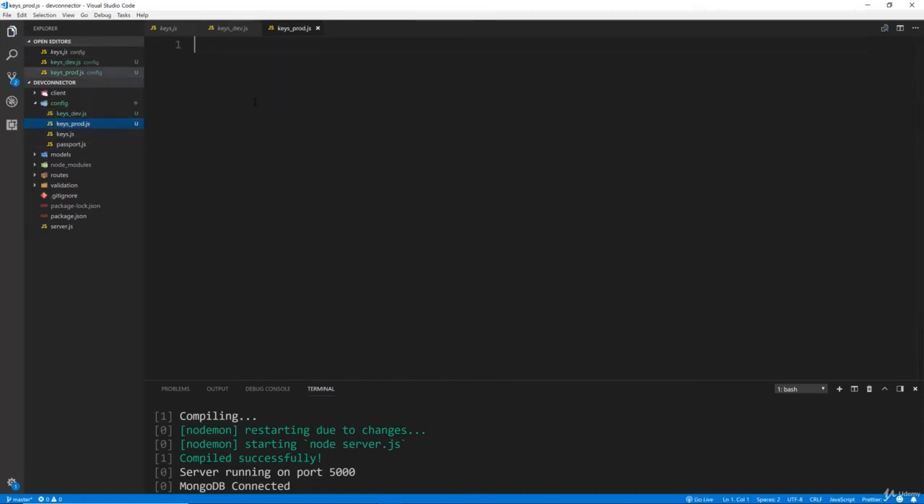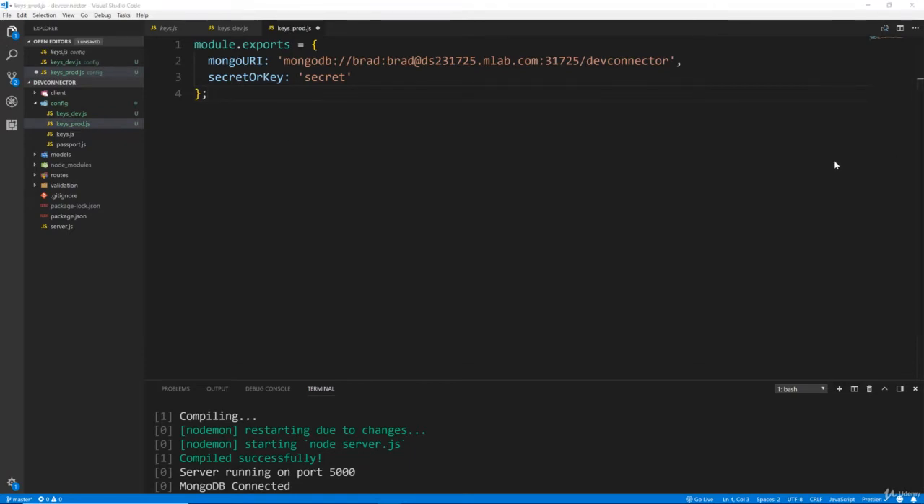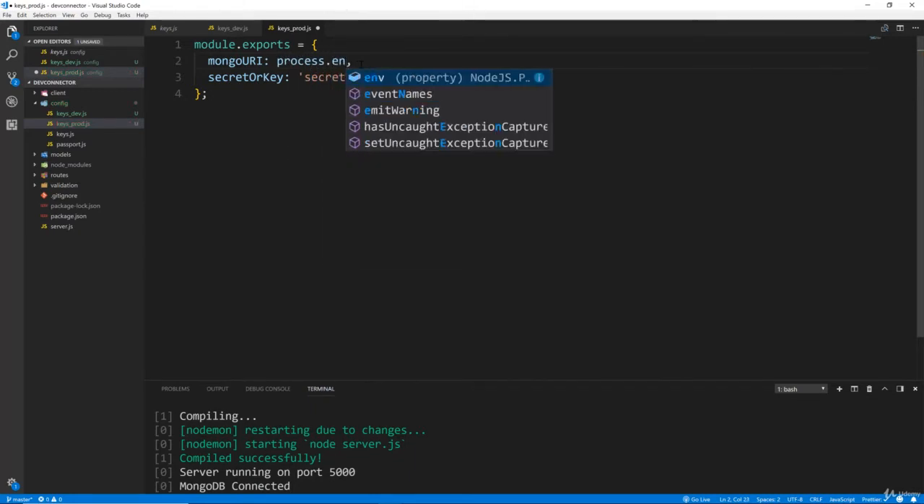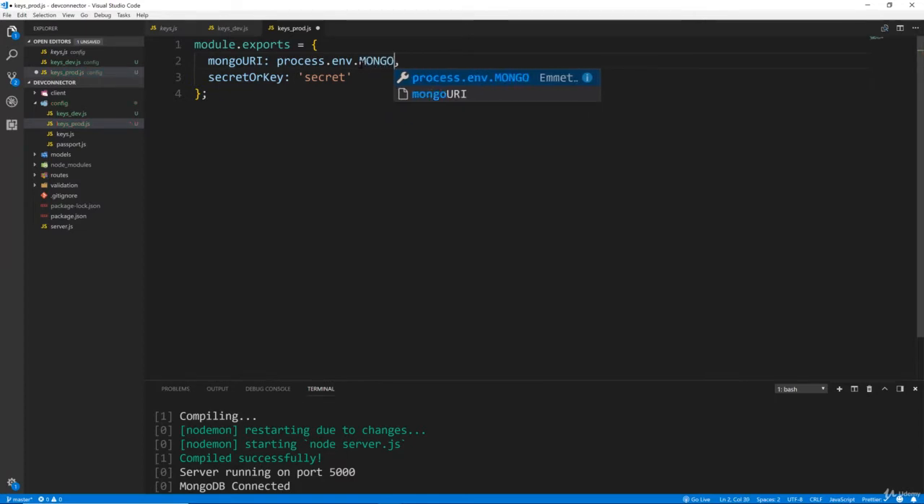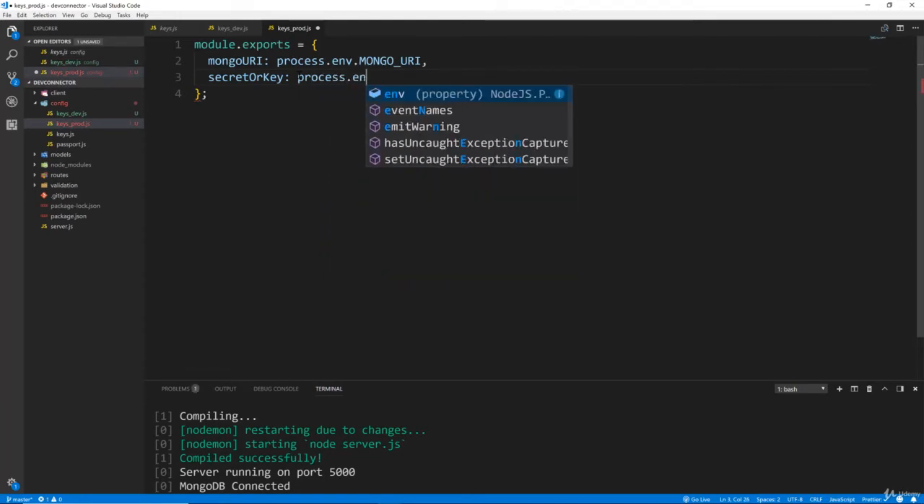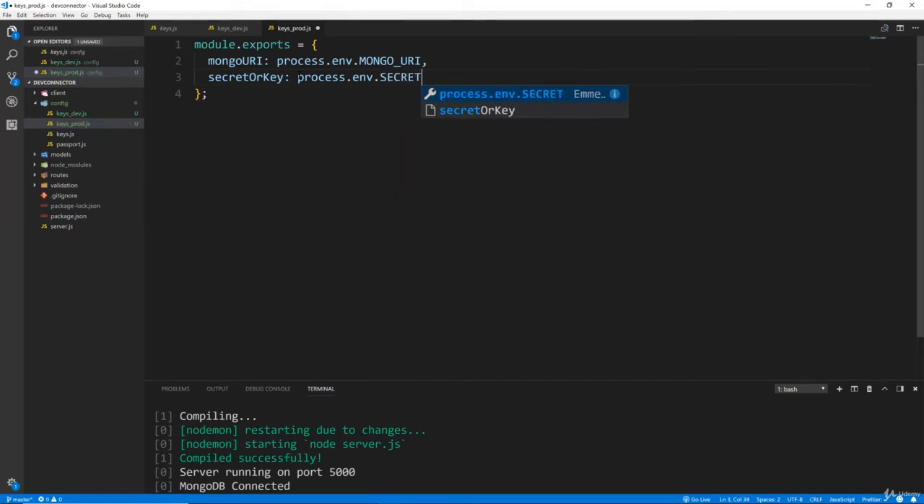And then we're going to go to keys prod, and I'm going to paste it in again, except in keys prod, we're actually going to use environment variables. So what we'll do is replace the Mongo URI value with process.env.MONGO_URI. This could be anything, we're going to call it Mongo URI like that. And then for the secret or key, we're going to do process.env.SECRET_OR_KEY. Now we can add these variables through our Heroku interface, through the platform.